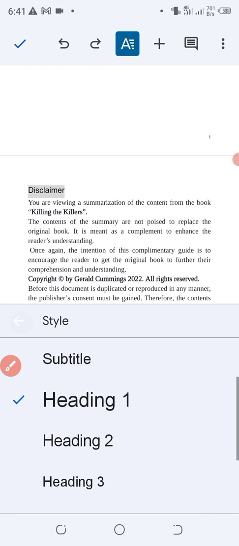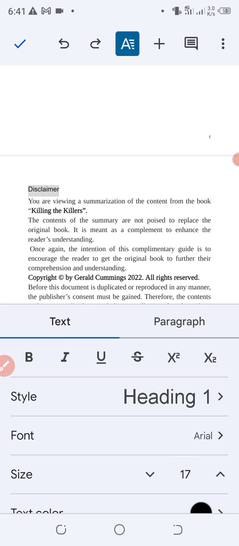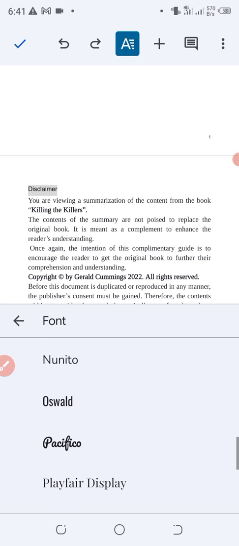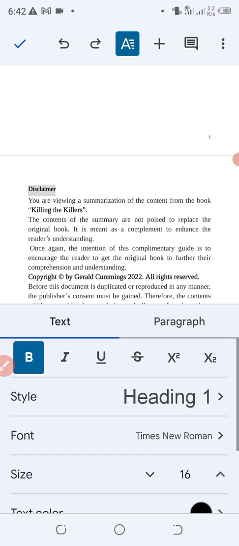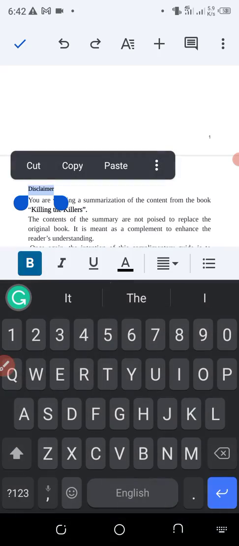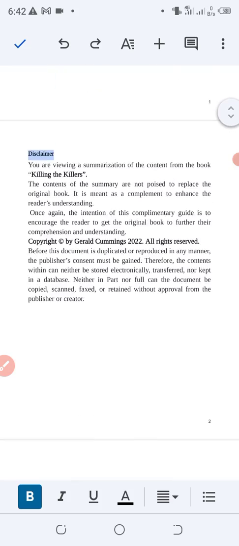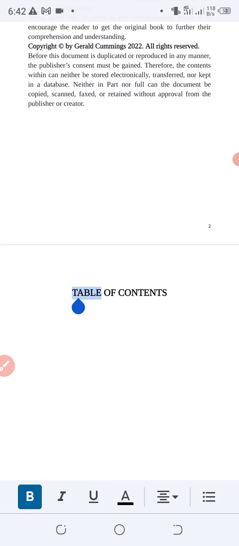Remember that the font size we used was 15, and the font we used was Times New Roman. So I'm also going to search for Times New Roman, and then we bold. Okay, 15, and then we bold. Okay, that's it. And then next thing, I want to also give this table of contents header 1.